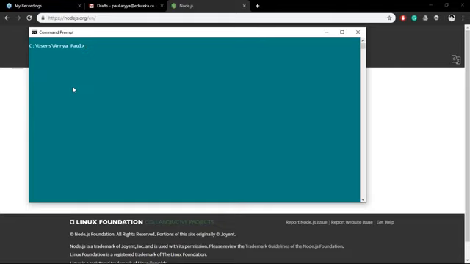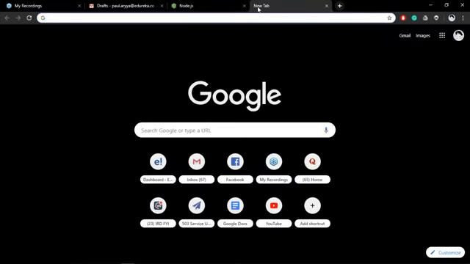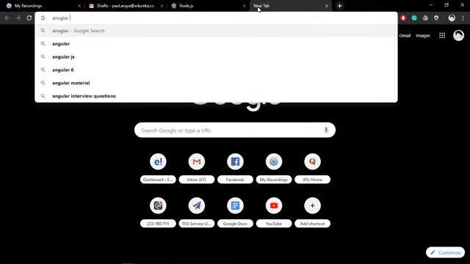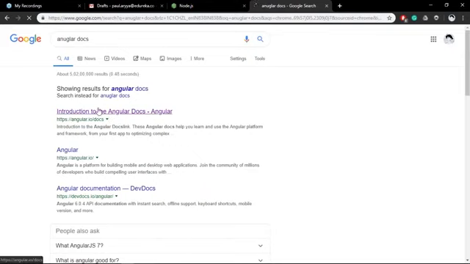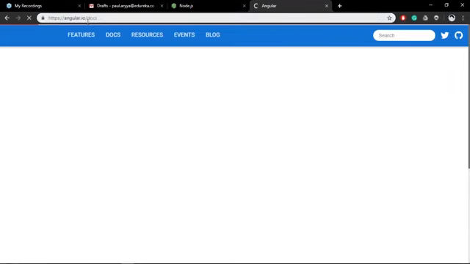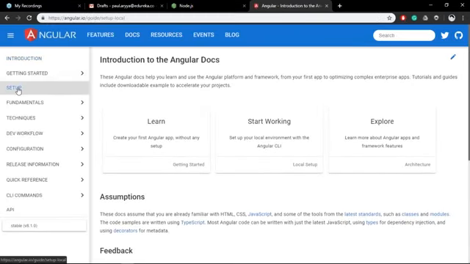And the next thing that we are going to do is install Angular on our computer. So to install Angular, let's see what we have to do. The best place that you have for any doubts of this sort is the Angular documentation. So go ahead and search for the Angular docs. This will open up the Angular docs. It's at angular.io/docs. Go ahead and check the setup part.